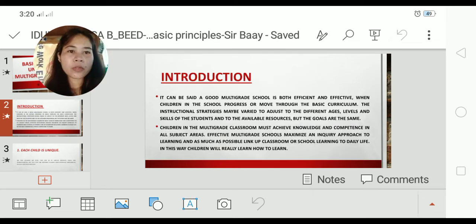It can be said a good multigrade school is both efficient and effective. When children in the school progress or move through the basic curriculum, the instructional strategies may be varied to adjust to the different ages, levels, and skills of the students and to the available resources, but the goals are the same. Children in the multigrade classroom must achieve knowledge and competence in all subject areas.